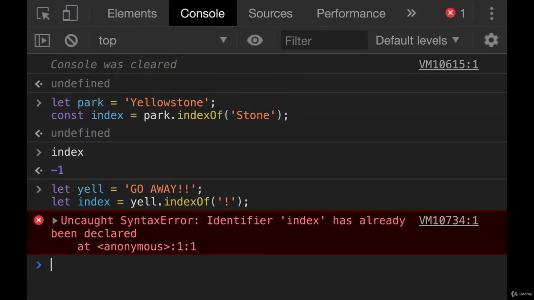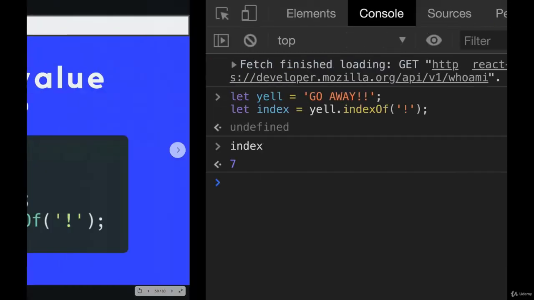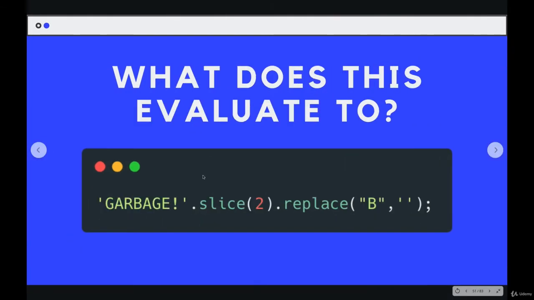We can verify that here, or not. I used the variable index twice. I'm just going to refresh the page and recall that line. And now if we look at index, we get 7. And then we've got this last one. What does this evaluate to?